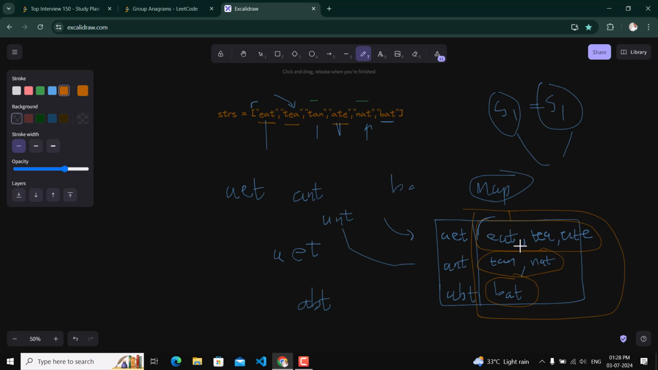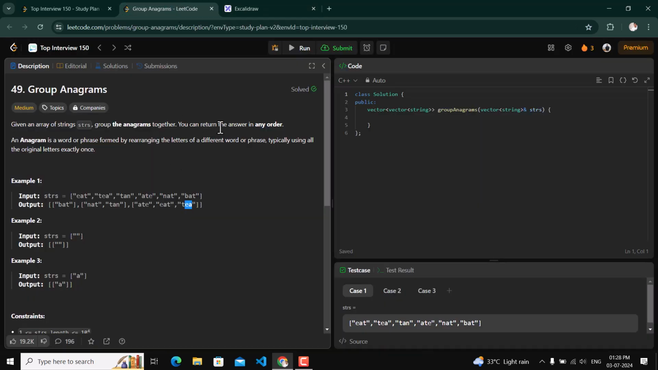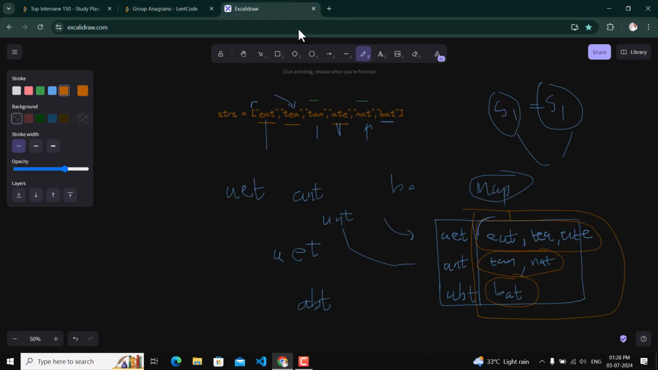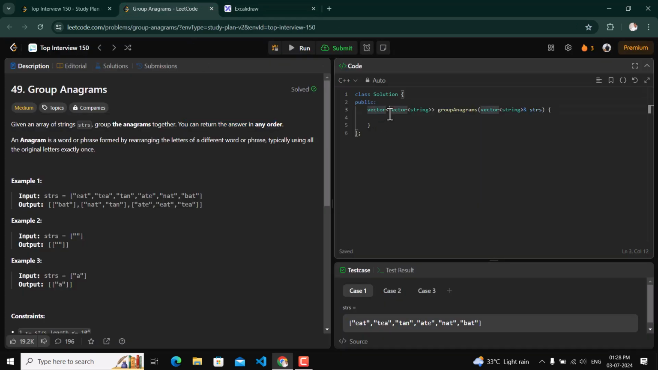It is already mentioned you can return the answer in any order, so whether we return first this, then this, then this, or first this, second this, and third this does not matter. So this is a simple approach. The logic we have implemented here is: if s1 and s2 are anagrams, then if we sort s1 and if we sort s2, these two will give us the same string. So the same logic we will implement here. Now let's look at its code.